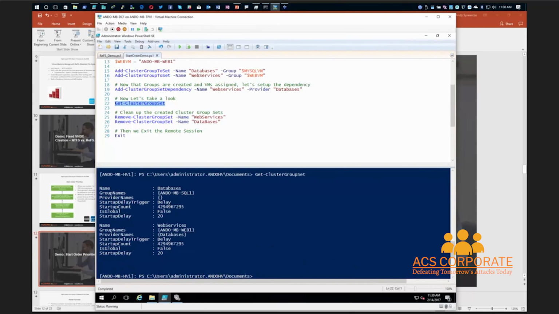So we see now we've got the two group names, databases, web services, and the virtual machines that are contained inside of those group sets. And down here you'll see provider names, databases. So this tells you right here that web services won't start until databases is up and running. So let's actually see this in action.